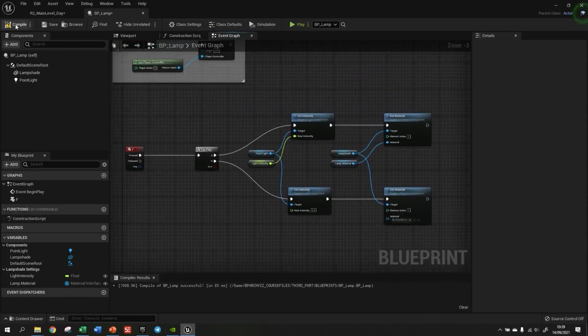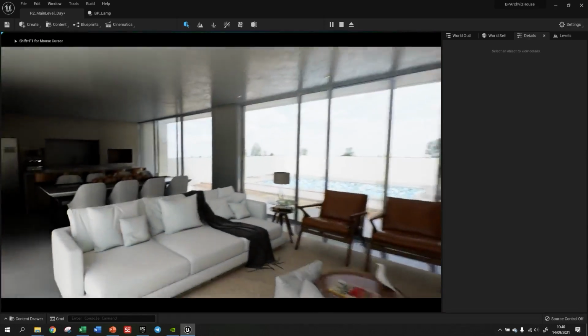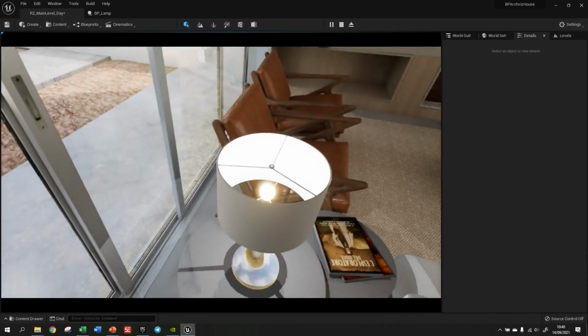Cool. There we go. So the intensity is already set up. Let's test it and push play. Okay, so if we go over to it and press F, see, there we go. So the light's turned on and the material's working now. Great.